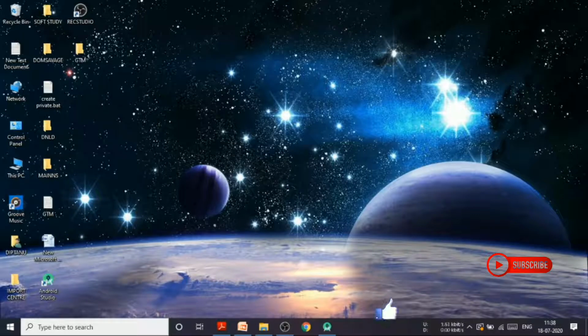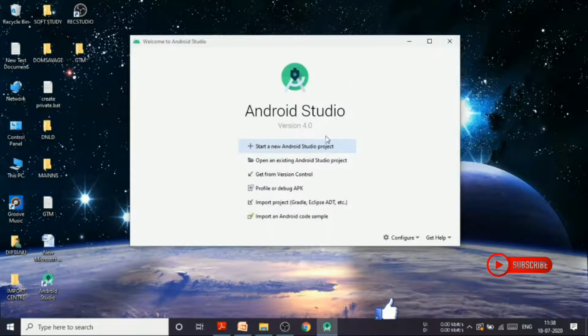Today we'll be discussing how we can make a simple camera application where we can click a photo with the camera and we can save the image. This is gonna be a very basic Android application. So let's begin with our Android Studio.